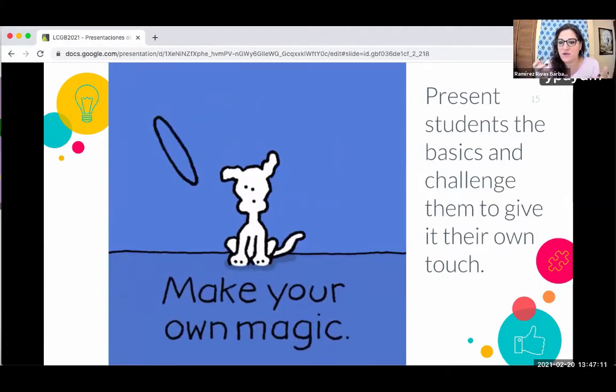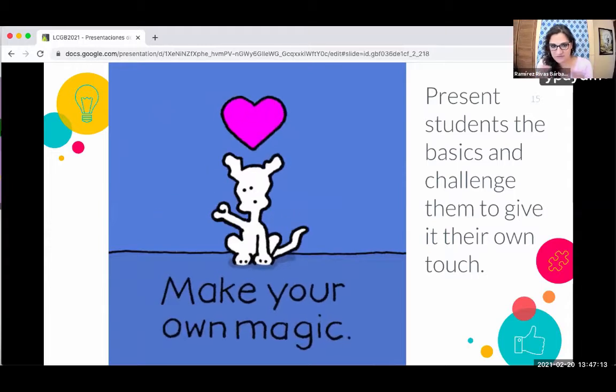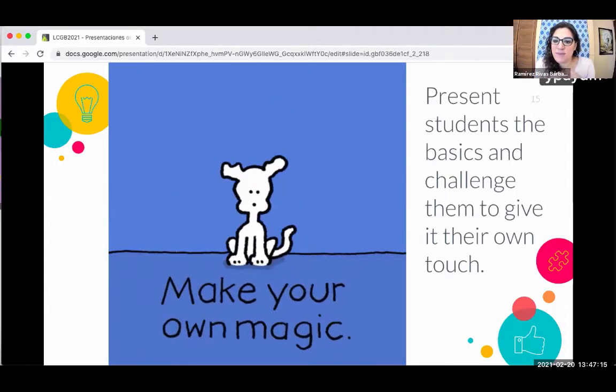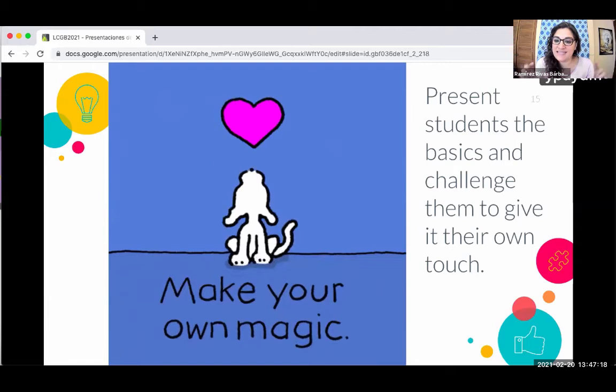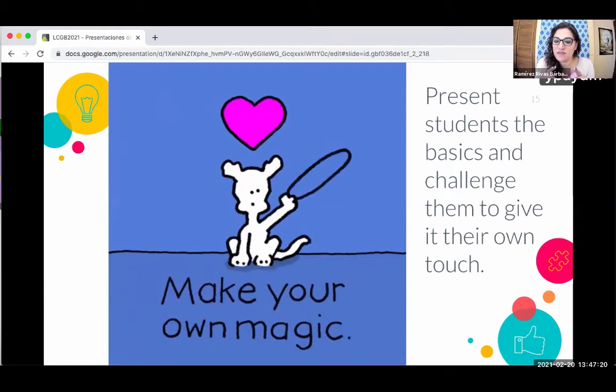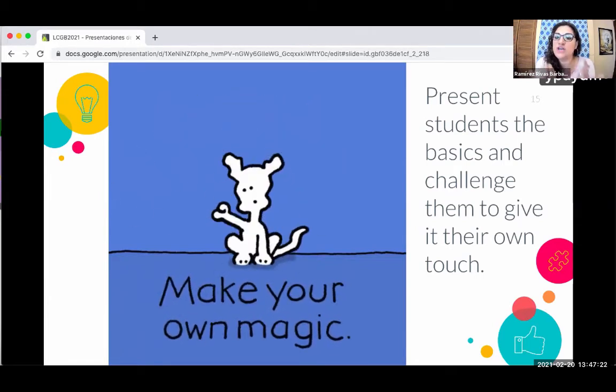So how to make it their own? This is my suggestion, this is tip number 2: give them the basics that you want them to learn and challenge them to transform them into something, giving it their own touch.